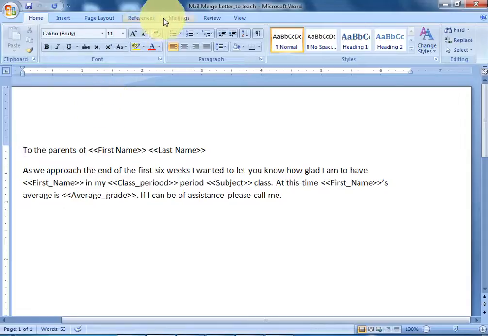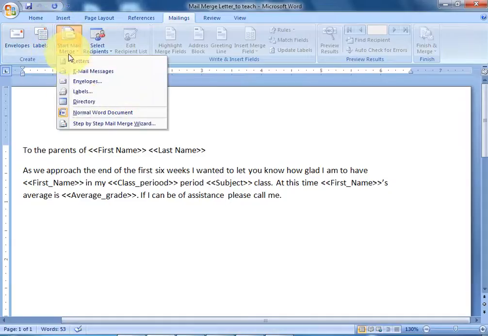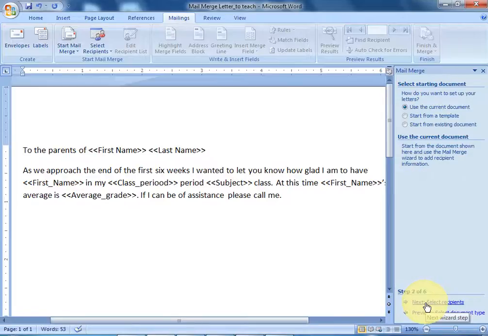For the MailMerge, you have to go to mailings. You have to go to start MailMerge, step-by-step MailMerge wizard, and then we have steps to do, okay? Okay, let's do it like that right now. Okay, starting document. Now there are 6 steps to be completed. Click on next, starting document. Now we have to use the current document. Step 2 of 6.